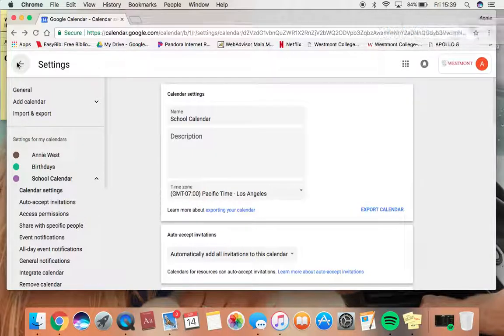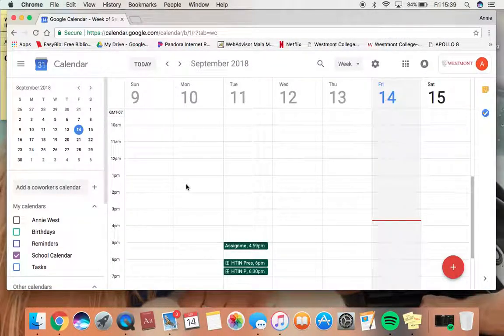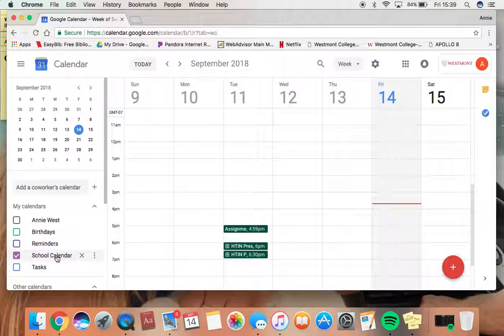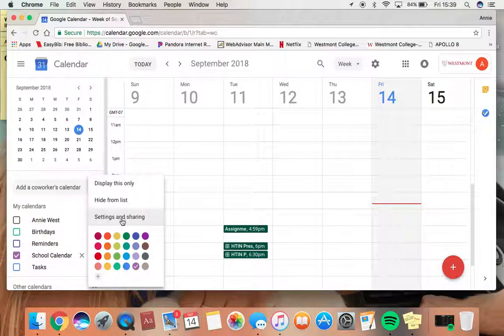I'm going to go back right here. This takes me to my home page. You'll see school calendar is clicked right here. Another way to get to the page where you can share calendars with other people is if you click on those three little dots. Settings and sharing will also take you there.